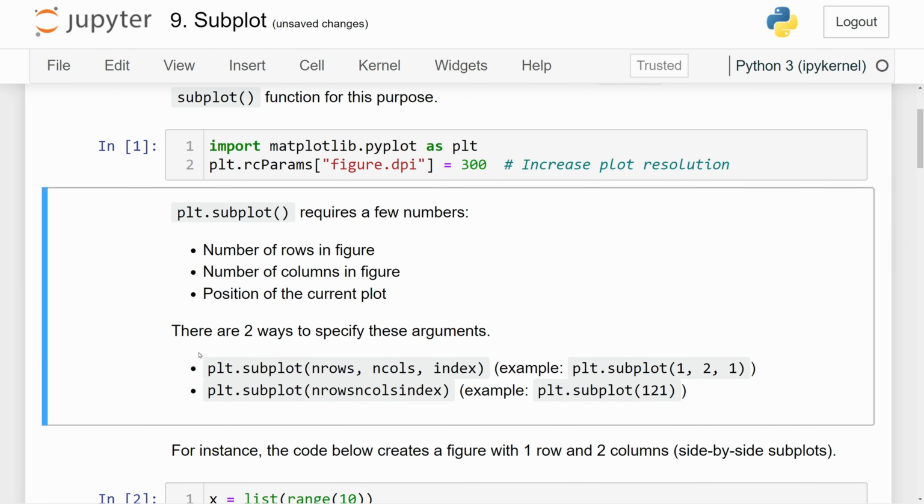There are two ways to specify the arguments with plt.subplot, the first of which you have already seen. So plt.subplot(1, 2, 1) is going to have one row, two columns, and we're plotting at position 1. The second way of doing this is equivalent. So this is actually going to be doing the exact same thing as this. But instead of passing in three separate arguments, we're passing in one argument. And I don't mean a list of three numbers or a tuple of three numbers. I mean literally one number, 121, an integer of 3 digits.